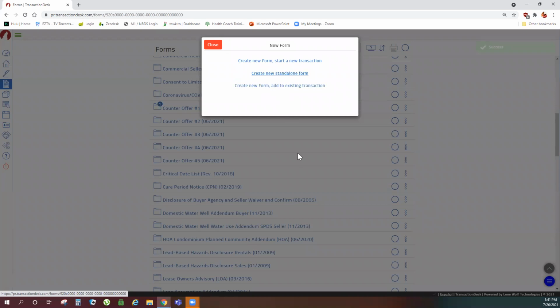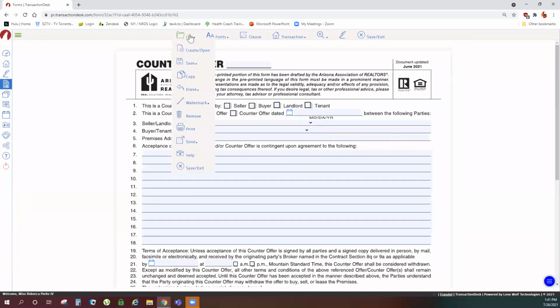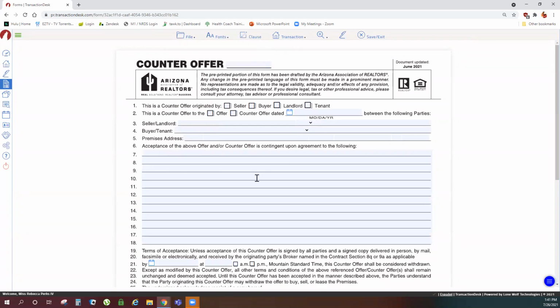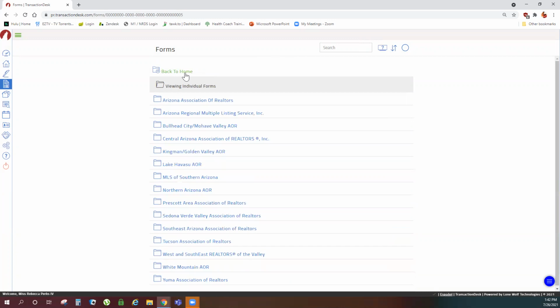If I create a standalone form, it opens up just the blank form, and I can use my menu options across the top or fill it out. Save and exit to exit the form. To get back to your forms library, click back to individual forms.